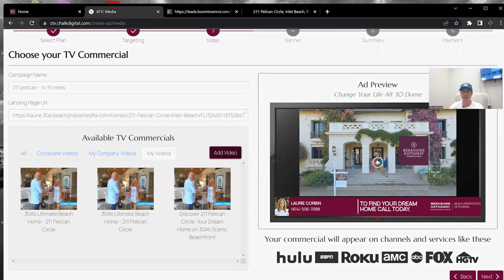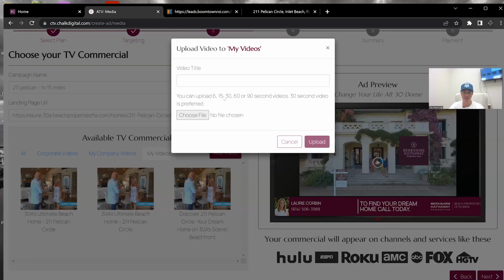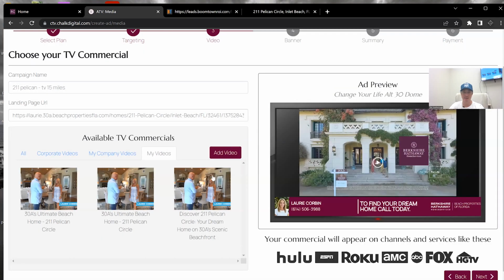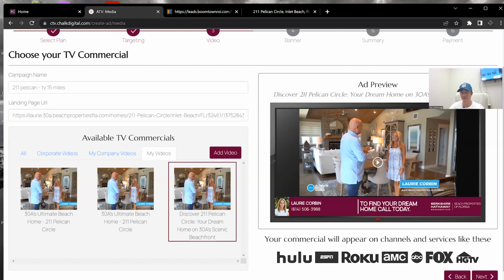If you don't already have a library, it's going to show you 6, 15, 30, 60, 90 seconds. 30-second is preferred from what they're suggesting. And then you're just going to choose the file on your device and then push upload. We've already done that. So once you have it uploaded, it'll appear right here. And I'm just going to select.